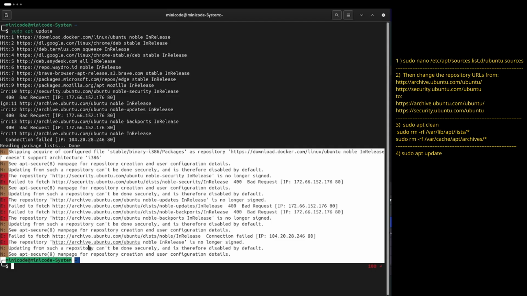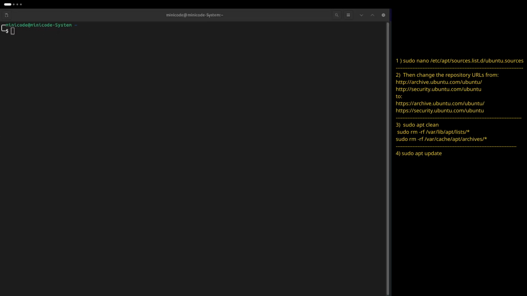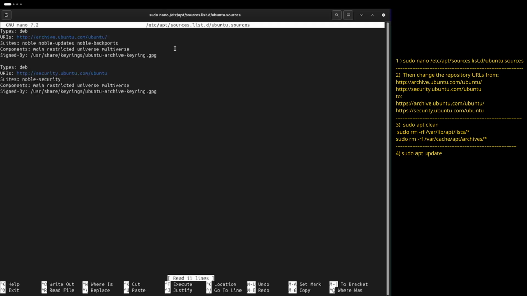In my case, the problem was not related to the package itself. The issue was caused by Ubuntu repositories using HTTP instead of HTTPS. To fix it, open the Ubuntu sources file with this command. Then change the repository URLs from HTTP to HTTPS.